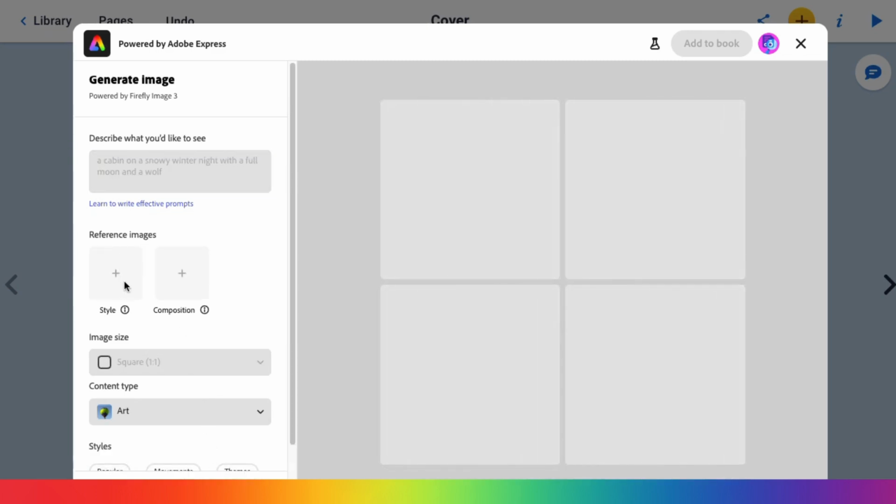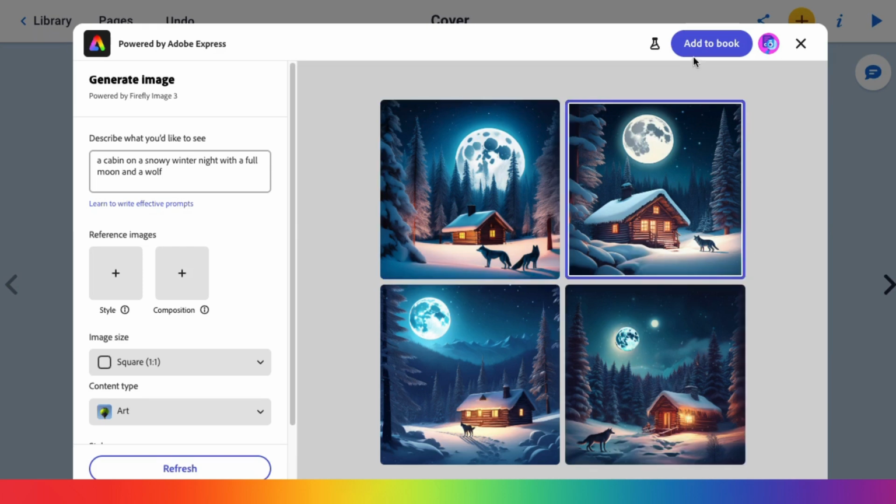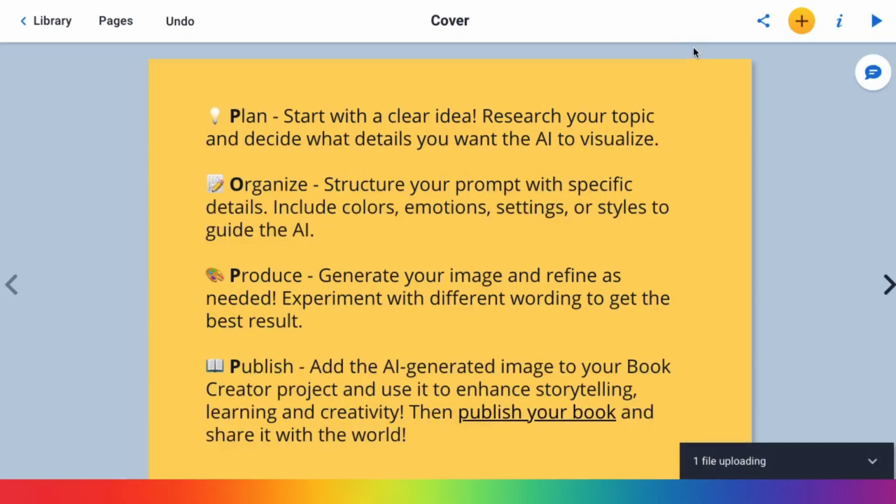You can see I could have added a style or composition reference, and I could pick a specific type of content if I really want to make this prompt more my own. But we will see four images. So I can see I got a wolf howling, I got a wolf, a full moon. It has all the things that I wanted. So I'm going to pick my favorite one, which is this one. I like the howling. And then I'll select add to book.